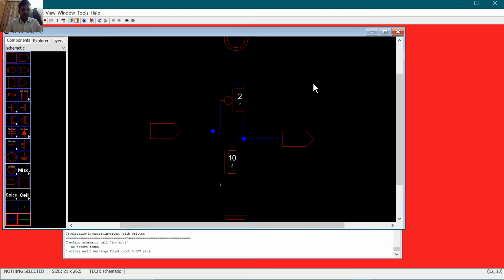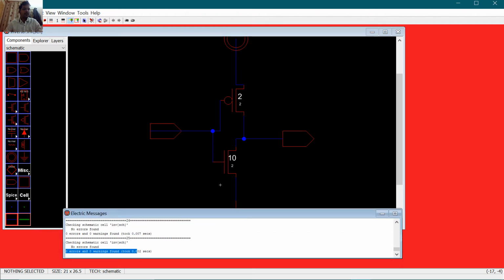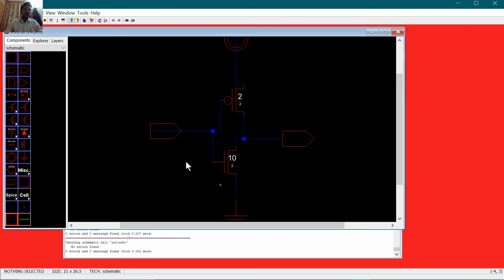I'll press F5, no errors. Instead of searching for the exact error, what I did is I just repaired the PMOS and did the connections once again. Now we can see that 0 errors, 0 warnings. So this is ready. Next what we can do is put some names for this.